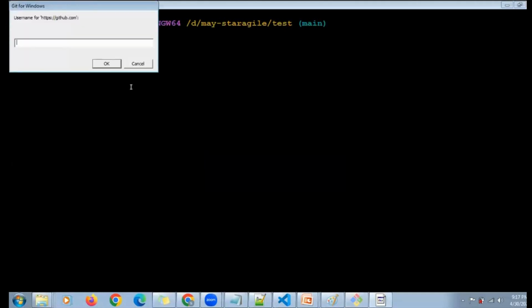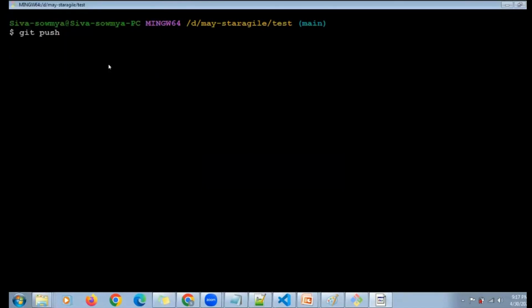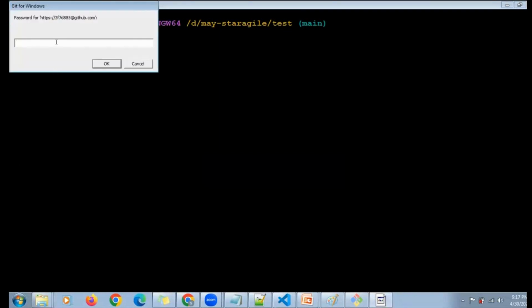So what it asked me, it asked my username. I gave this thing. And after email ID, sorry, it is not selected. It gave me wrong email ID. After username, it is asking password. But anyway, I gave a password.